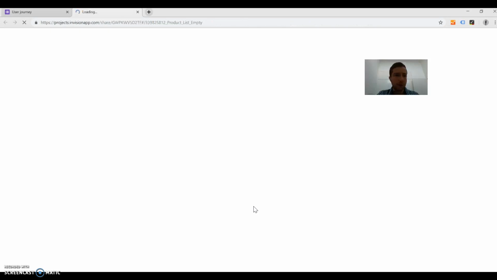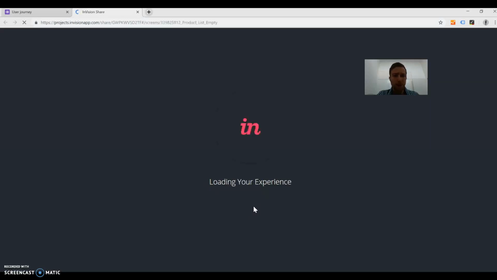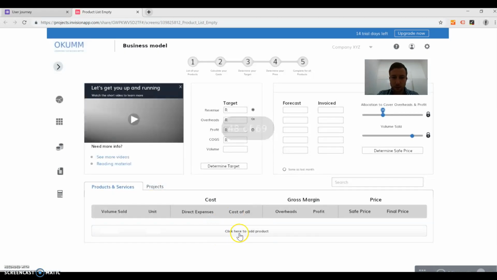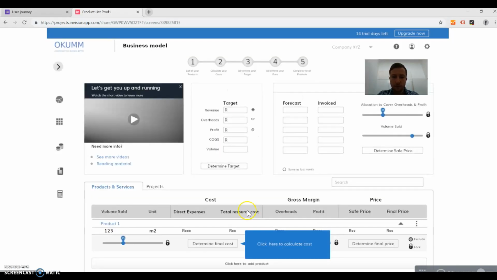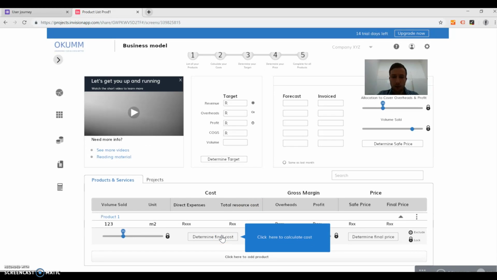So if you click on the screen, we want you to take this first product. We want you to add a product, read through the description of the information that we would ask of you, and then determine a cost, determine a target, and determine a final price.